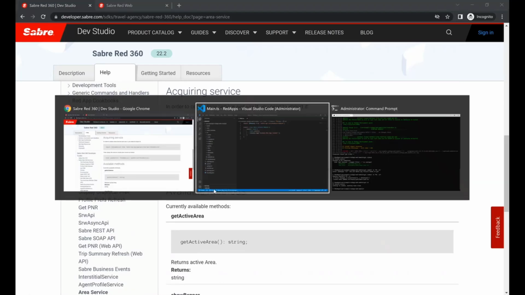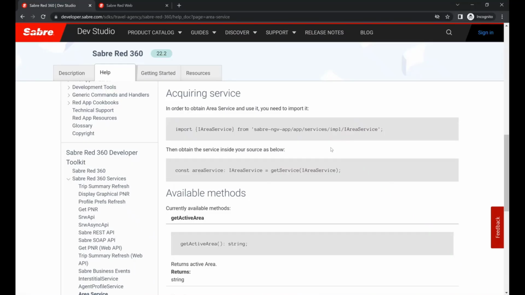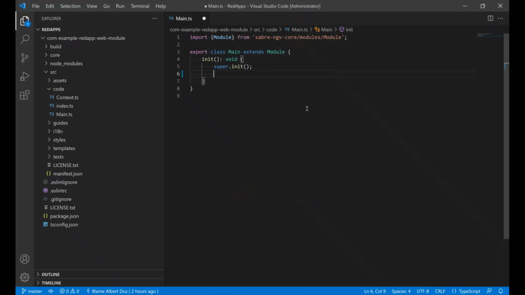Let's switch to VS Code. Let's replace this simple console log with showing banner. First of all, I will remove this console log statement. Then what we need to do is to import our service as indicated by documentation. So let's switch back to documentation for a second. And I will copy this import statement just to paste it in our main test file.